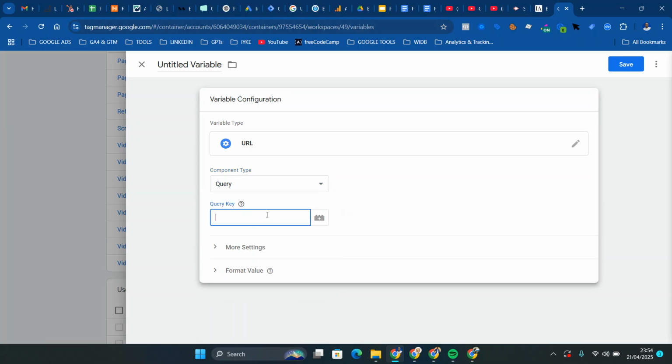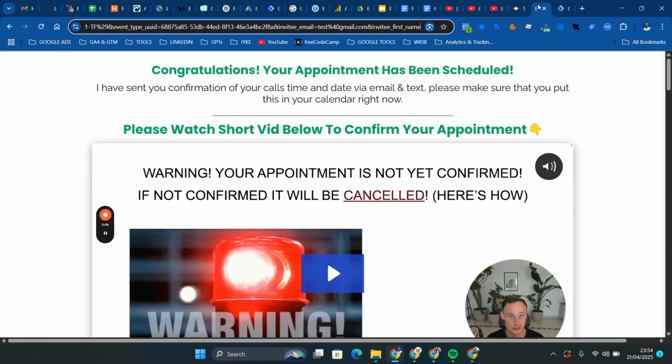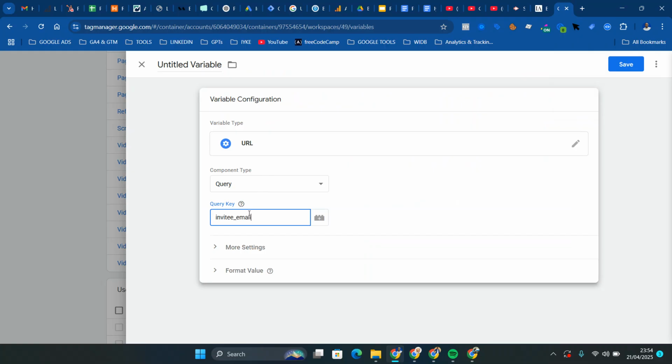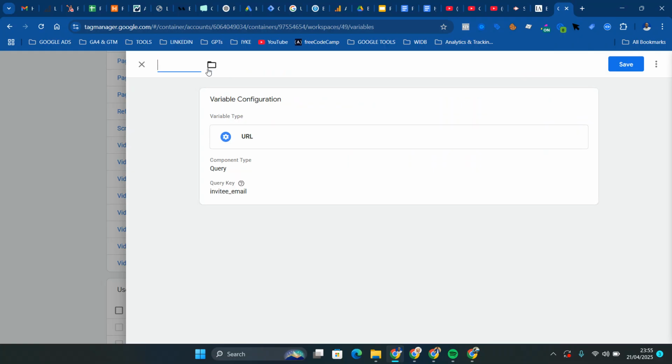So I'll come back to the URL, and the first one which is important to me is the email address, and the query key is invitee email. So I'll just copy it, and then I come to Google Tag Manager and paste it in, and I can save this as URL email address. So I have my first one.